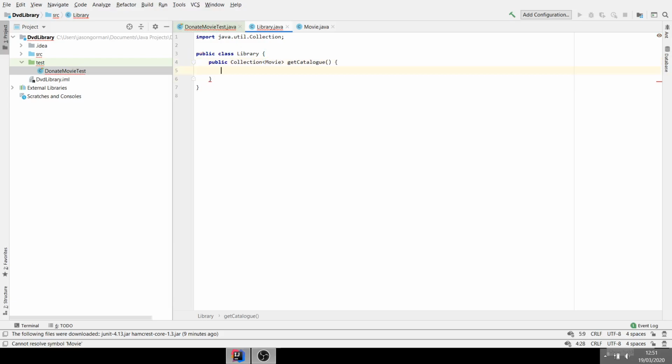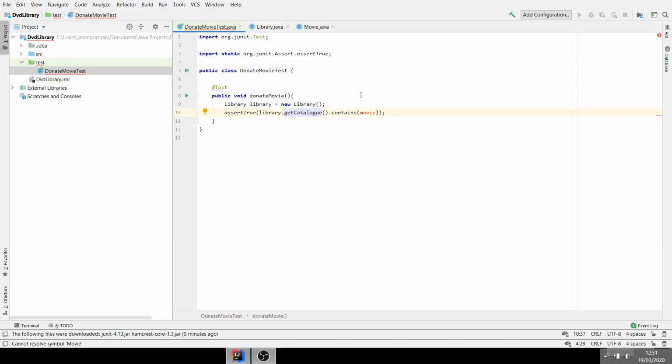And let's just return now null, just so that it compiles. Okay, and then we're going to need our movie. There's our movie. The class exists now, so we can just do that.